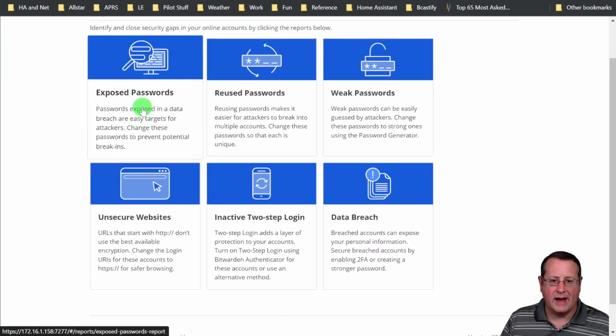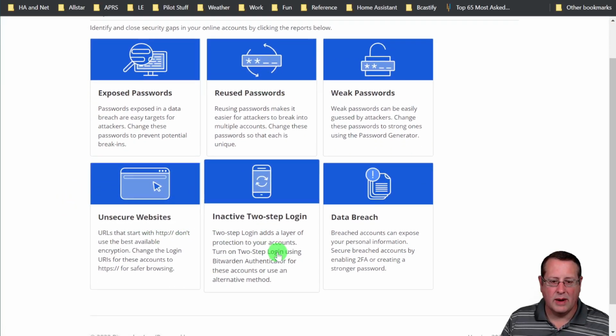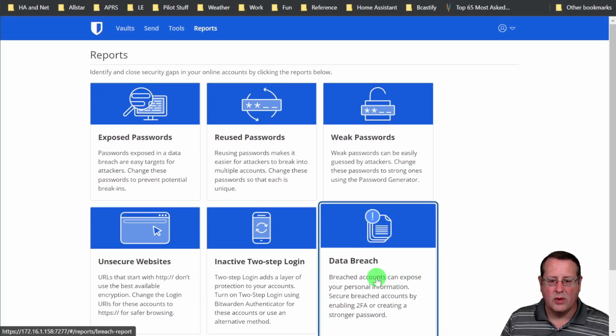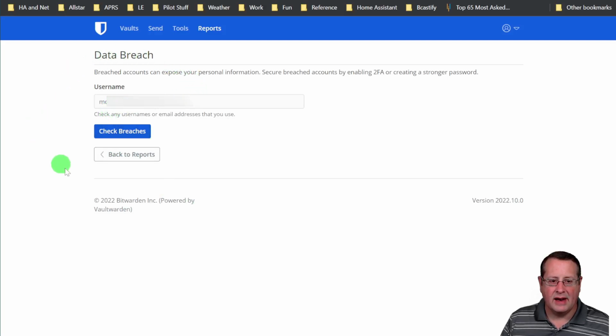You can do exposed passwords, reused, weak, unsecured websites, any inactive two-step logins, or any data breaches. You can use these reports based on what's in your vault, and it will send you all of the information related to all your passwords. So it's basically a security check for your passwords and stuff you've got stored within your vault here.